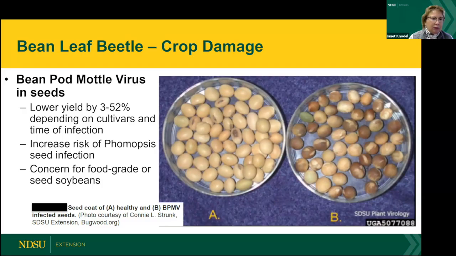Also, it increases the risk of Phomopsis seed infection. And this is a big concern for growers who are growing soybeans for food grade or seed production. So it can be a big concern. You can see how discolored the seed is from the virus under B.